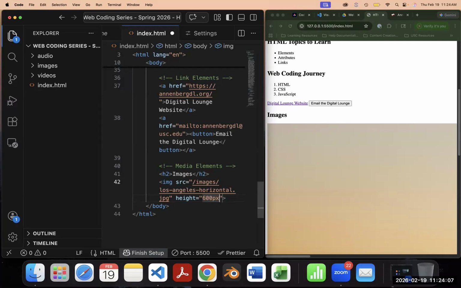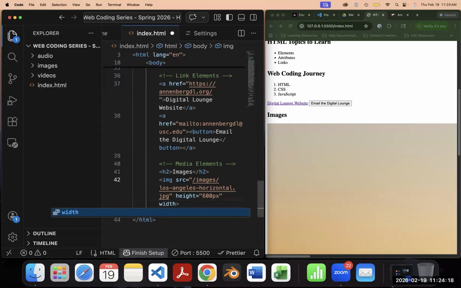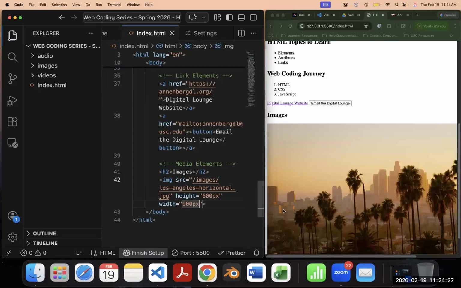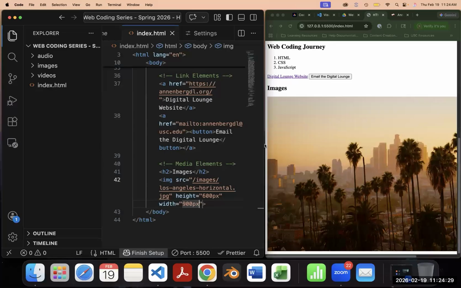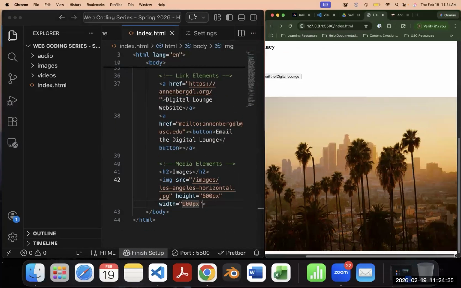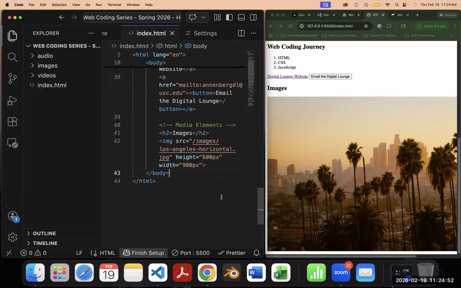So I'm going to go over to between my quotation mark and my closing caret, and I'm going to do the same thing, but with width instead of height. And this time I'm going to do 900 px, so 900 pixels. Now when I save, you'll notice that my image is 600 by 900 right here. There's one last attribute that I'm going to show you on image.